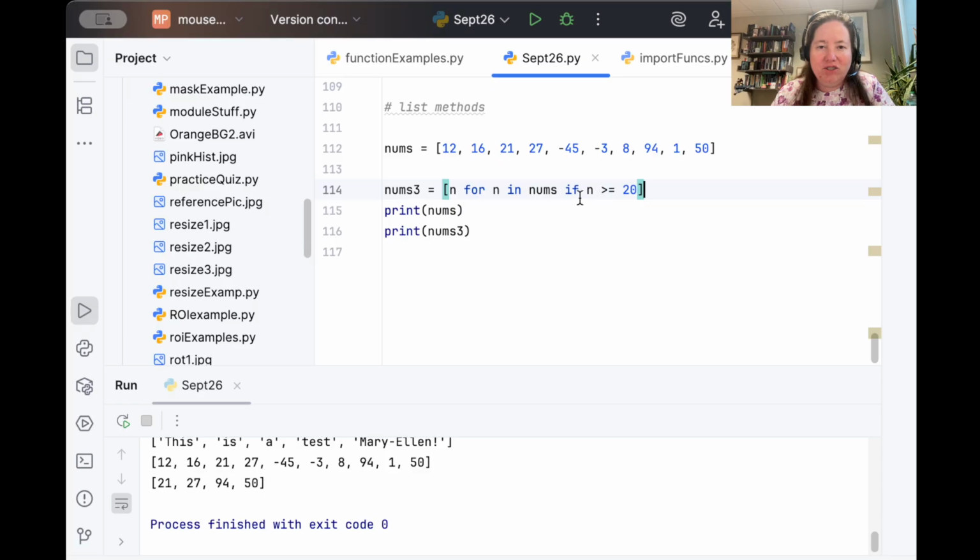It went through all the numbers in the nums list. It checked to see if this was true for them. For the ones that were false, it just threw them away. 12, gone. 16, gone. 21, oh, we're going to keep that. So that goes into the final list. 27 goes in. Negative 45 is gone. Negative 3 and 8. 94 we keep. 1 is gone. 50 is kept.